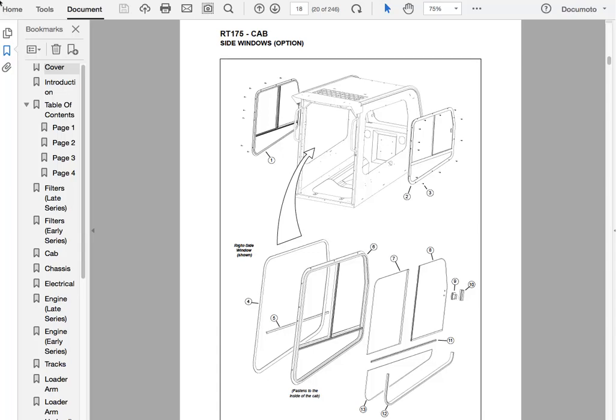In this video, we'll be discussing how to extract information from legacy content such as PDFs. This video will show you how to extract the bill of material tables from the source PDF using two methods available in Adobe Acrobat, as well as the best practice for taking a snapshot of the diagram. For this example, we will use the RT175 Cabside Windows option page.